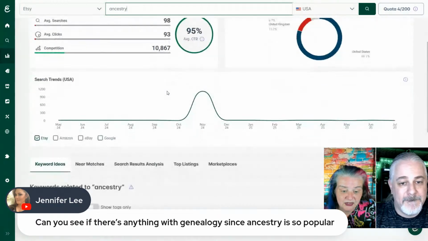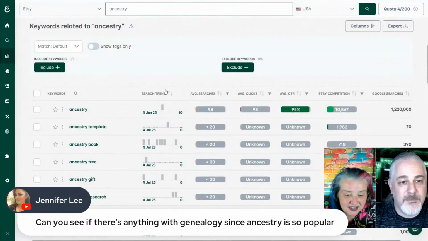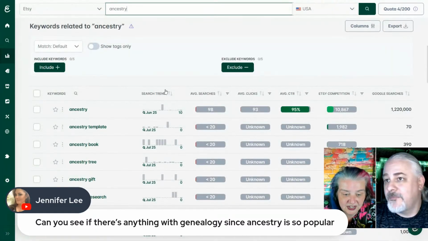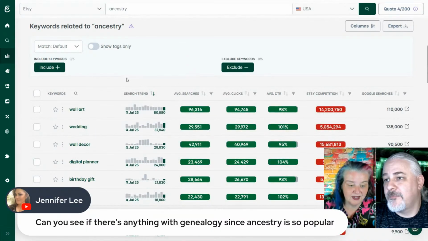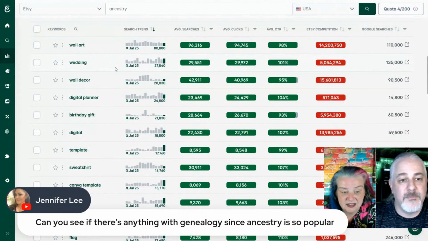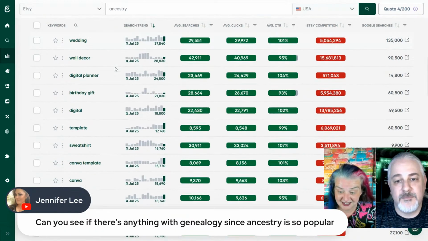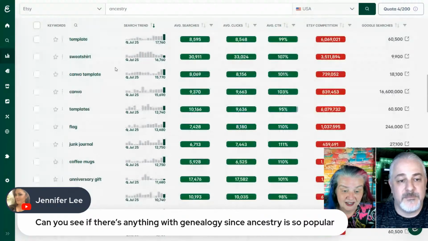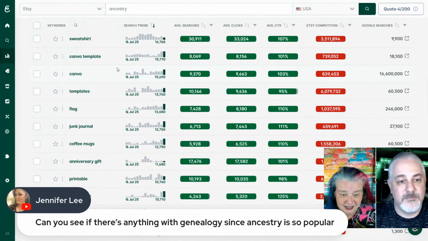But if you filter by, when that loads up, just click the search trends to filter by the search trends and see what other keywords and related keywords there are. So you can see what people are looking for in Ancestry. Are people looking for wall art, family trees and things? They absolutely are. Templates about it, junk journals connected to Ancestry.